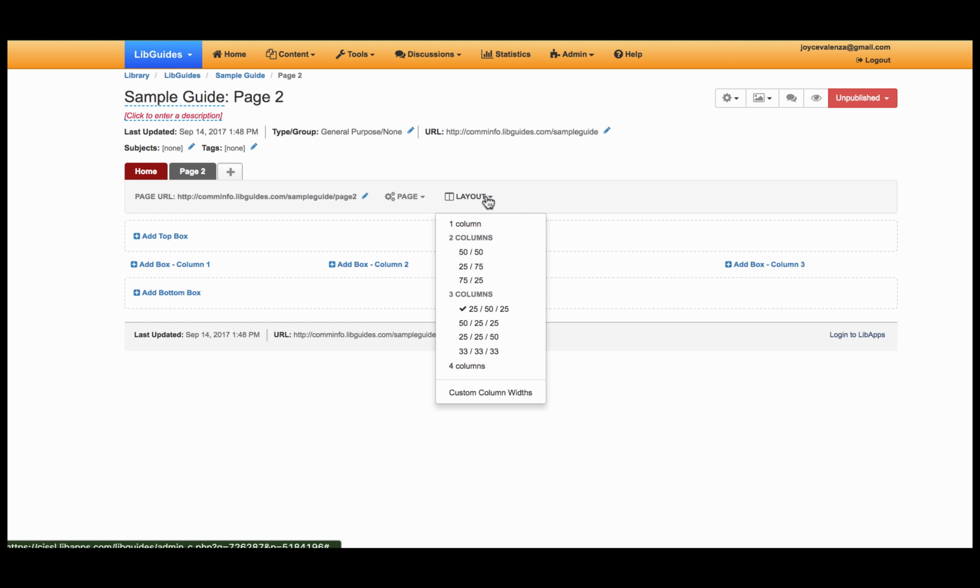Now think about the types of things you're going to include on the page as you make these decisions. And nothing's etched in stone, although sometimes when you change columns, it looks like you've lost content, but that is not true. I'll show you at some point how to retrieve content that you think you might have lost. The default is for a 3-column page with 25, 50, and 25%, but you can certainly change it. I tend to go with 2 columns and 50-50 because I embed a lot of media.